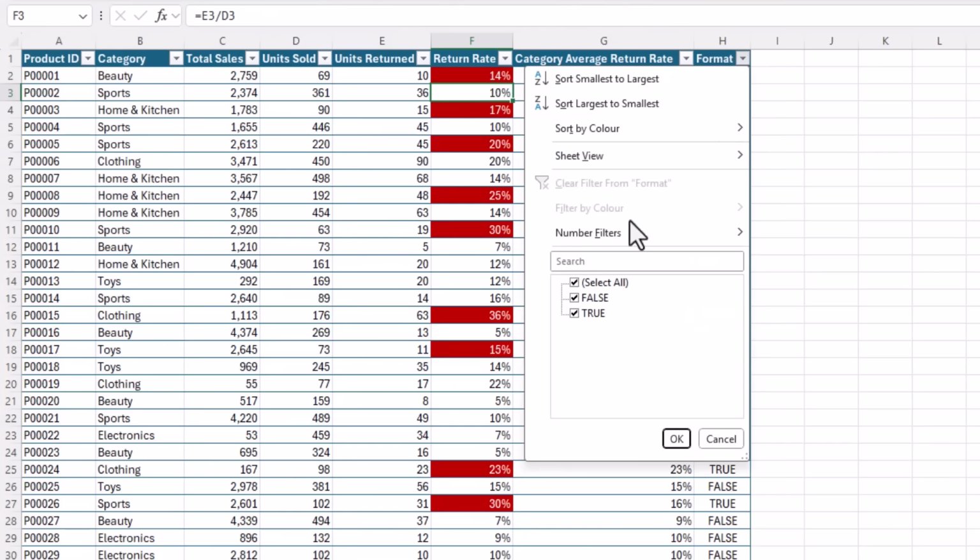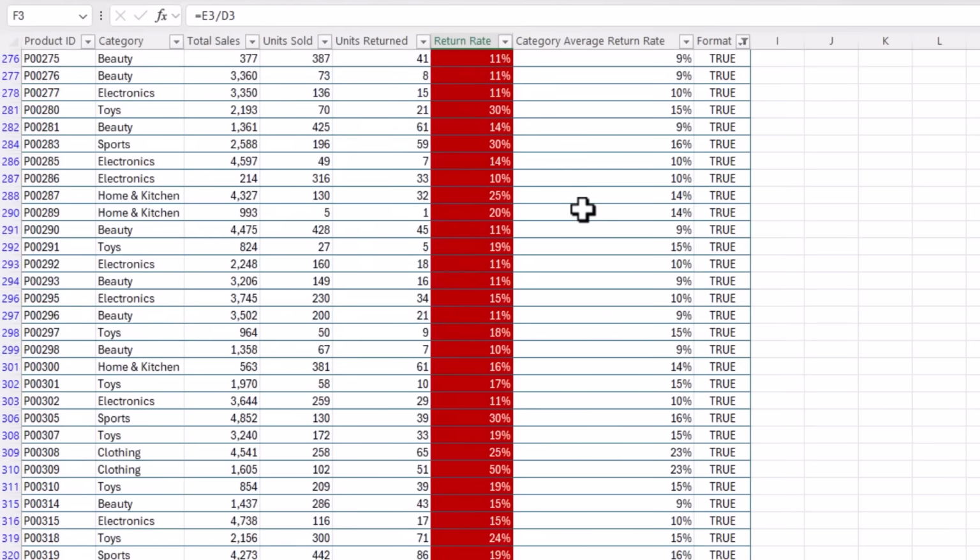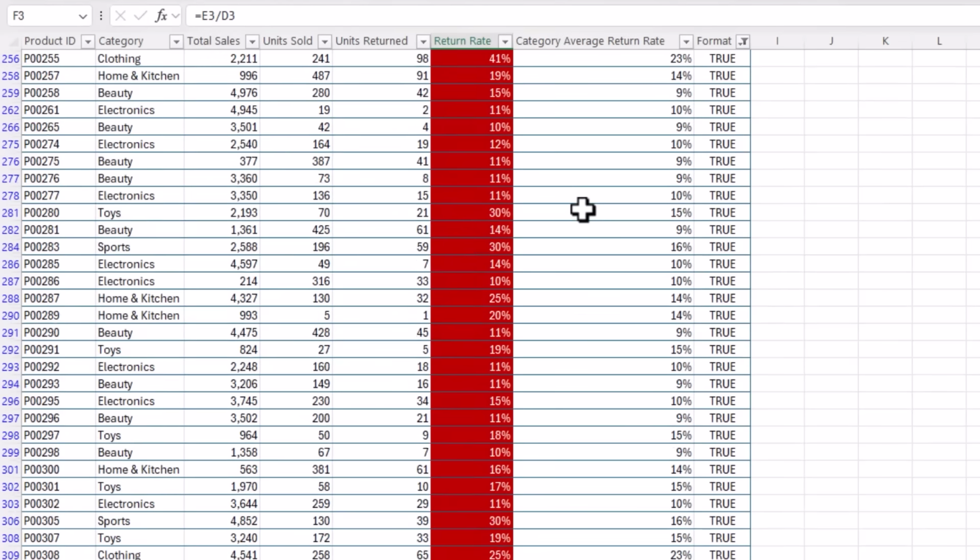We can quickly check that the formatting has been applied correctly by filtering to only show true values. As we scroll down, you can see everything is red.